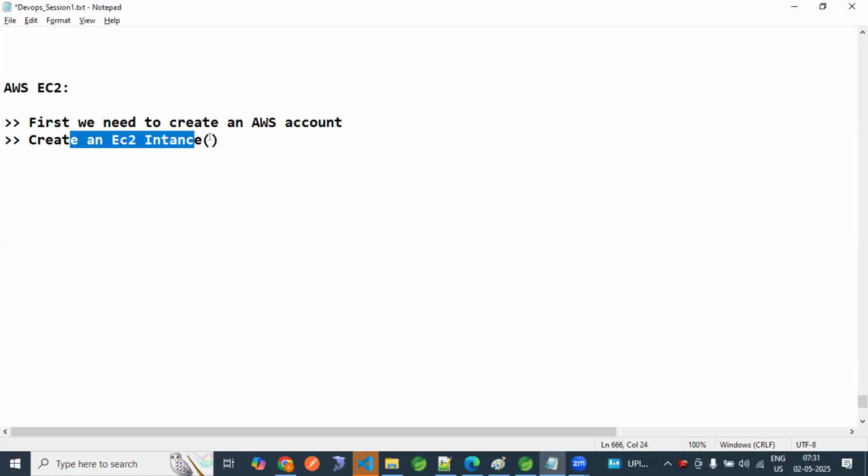Create an EC2 instance. What is an EC2 instance? It is nothing but a machine. What is a machine? A virtual machine. AWS is saying there is no need to create or buy a machine. We will help you create it. Just pay the rent for whatever you are using.